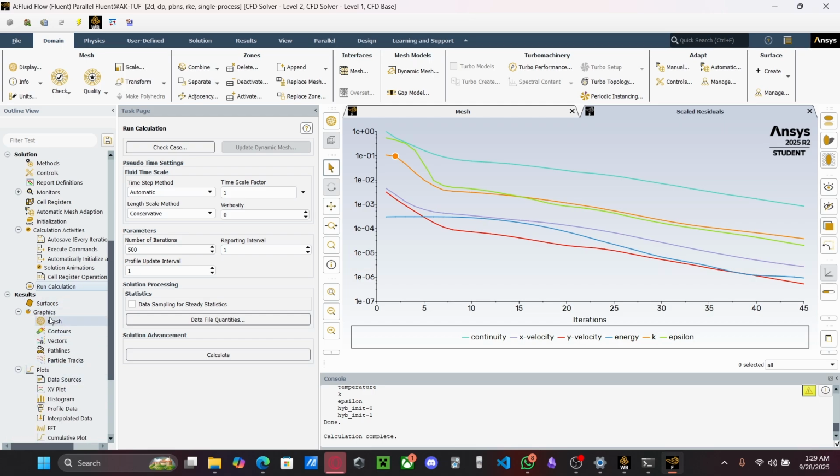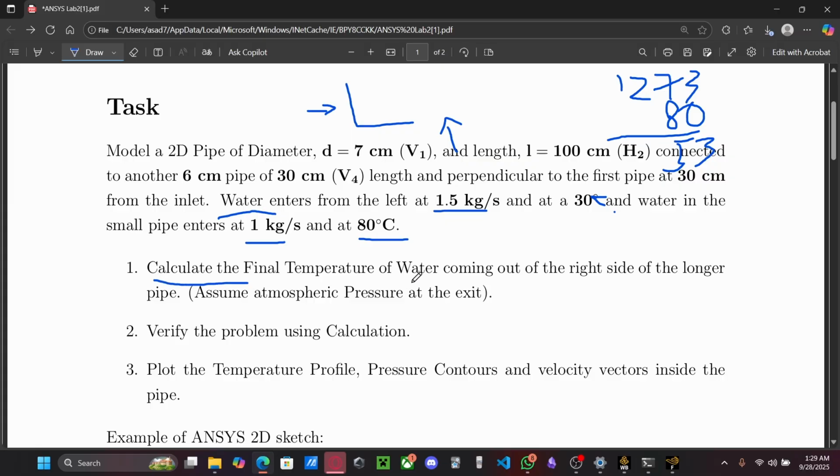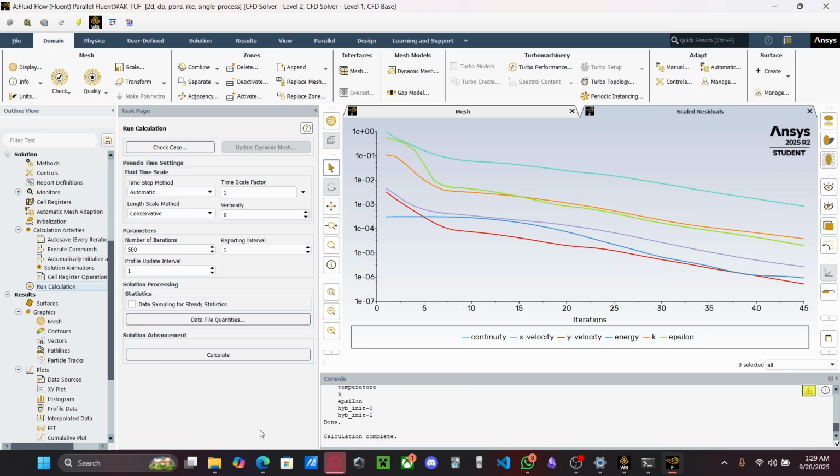Now, what do we care about? If you look back, the question was: calculate the final temperature of the water coming out of the right side of the longer pipe, estimate atmospheric pressure, verify the problem with calculation, temperature profile, pressure contours, velocity vectors inside the pipe. So we're going to go down. We're going to look at our temperature contours now. So we're going to click on contours.